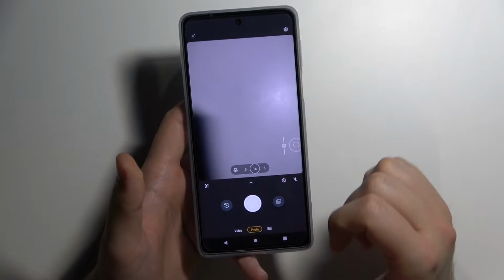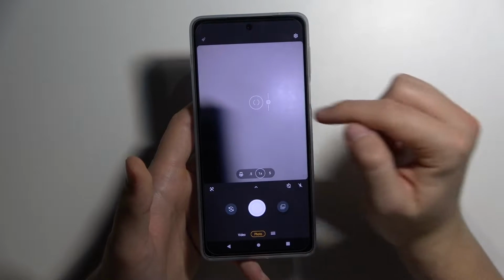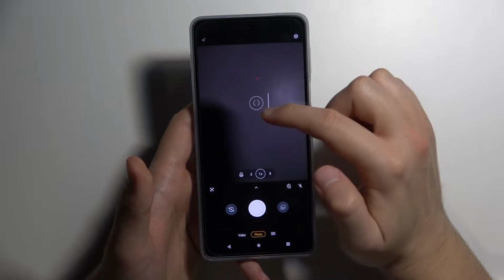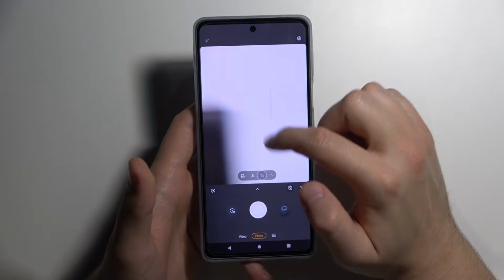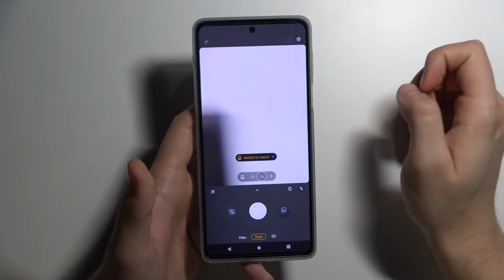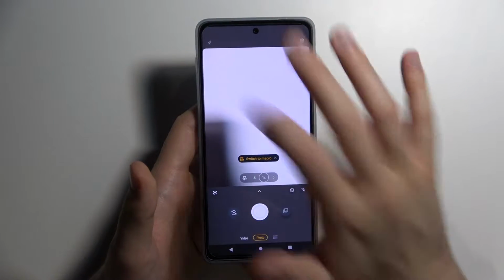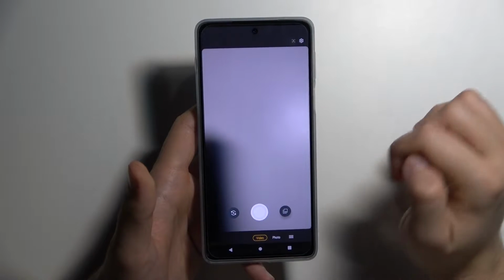We can quickly increase or decrease the brightness level. You have to tap on the screen and then move this settings icon like that. You can increase or decrease it manually. You can also make it automatically by double tap on the screen. The same in the video mode.